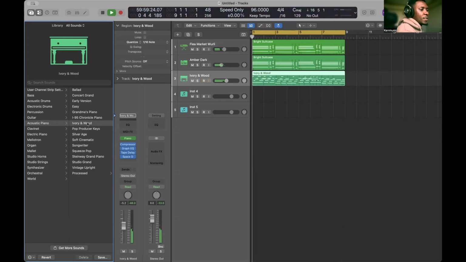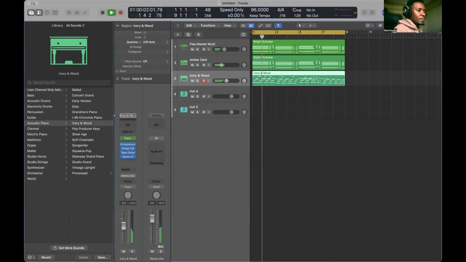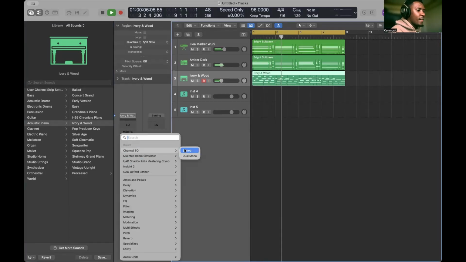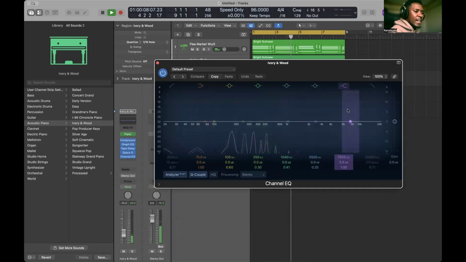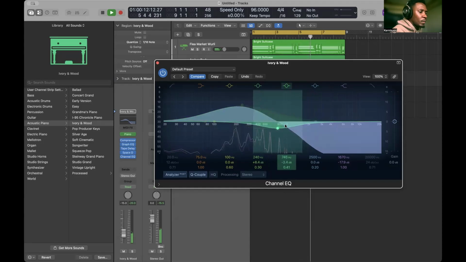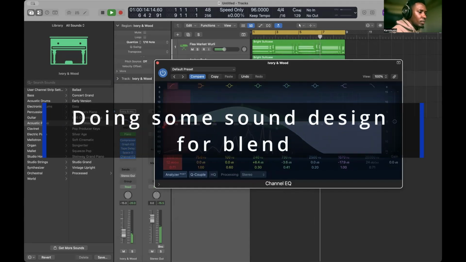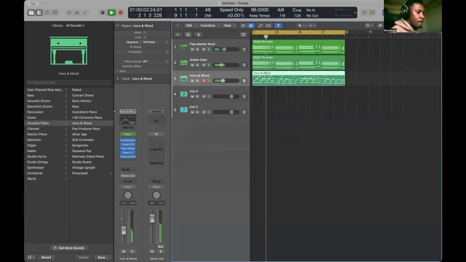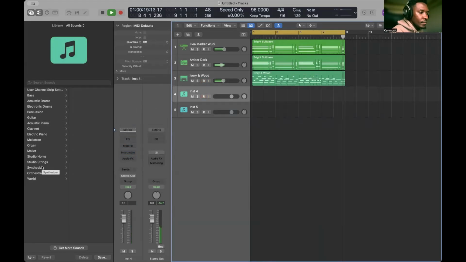It's just random notes. I want them just to fill up the space behind. Just remove some. Maybe some strings.